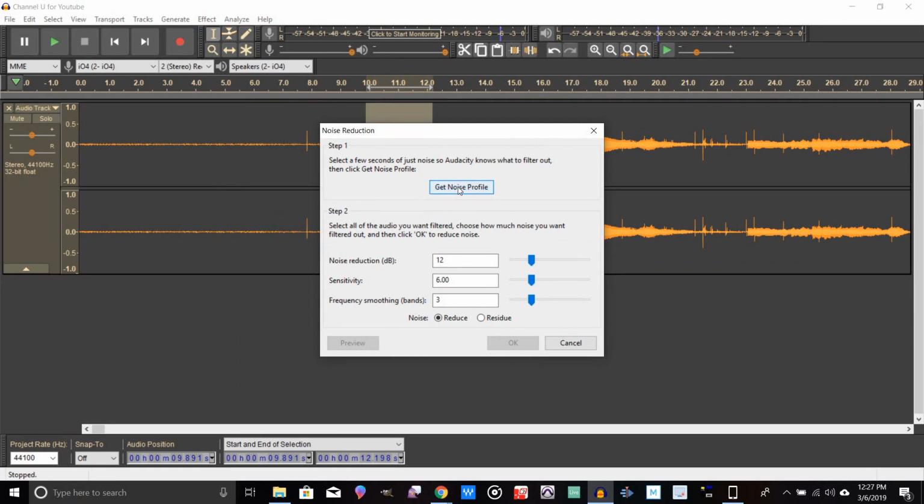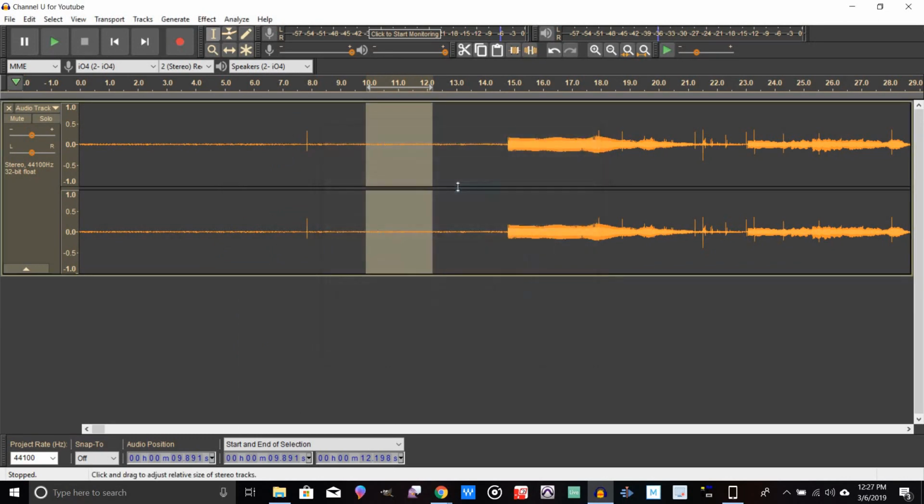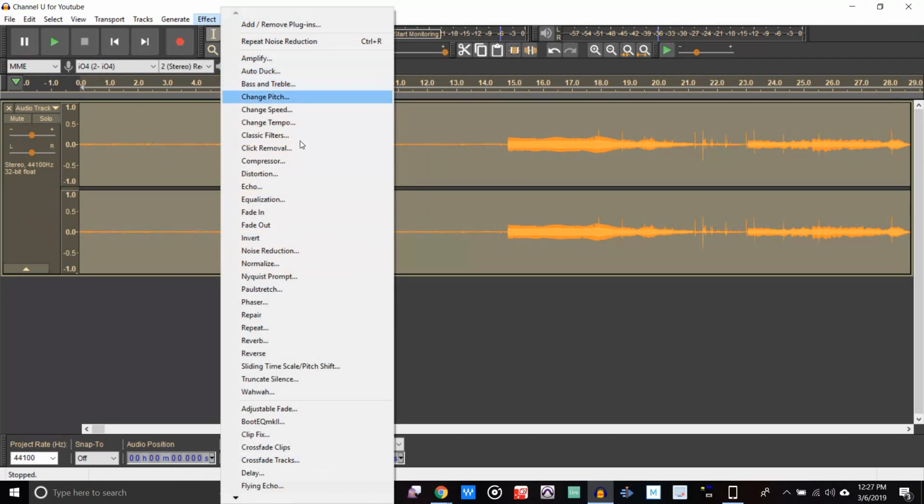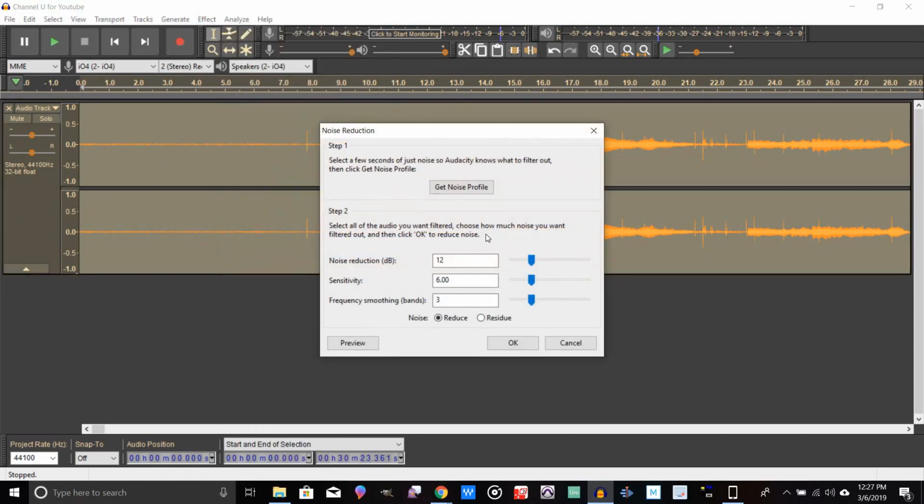And now I'm just going to click Get Noise Profile. Now what it does is it takes that little bit of audio that I selected there, and it tells Audacity that that is the noise to be removed from the recording. So now what I'm going to do is highlight the whole thing, like that. Then we're going to go back to Effect, and back to Noise Reduction. And then now I'm going to just click OK, because it's ready to go.